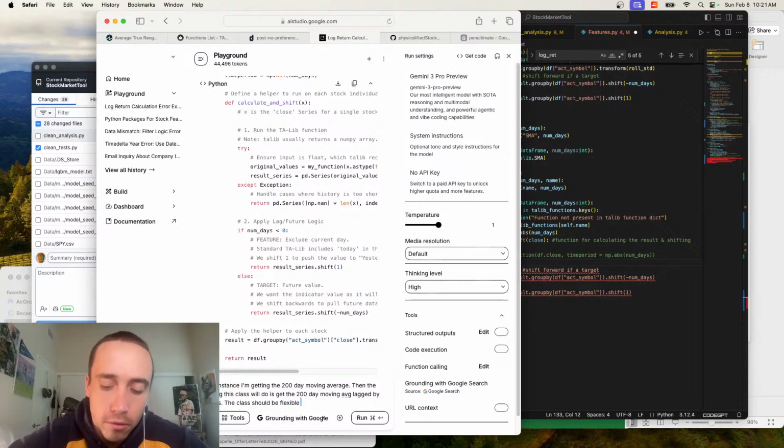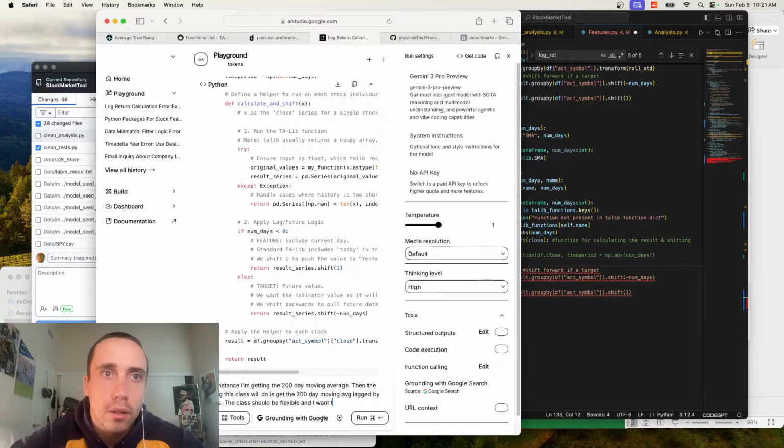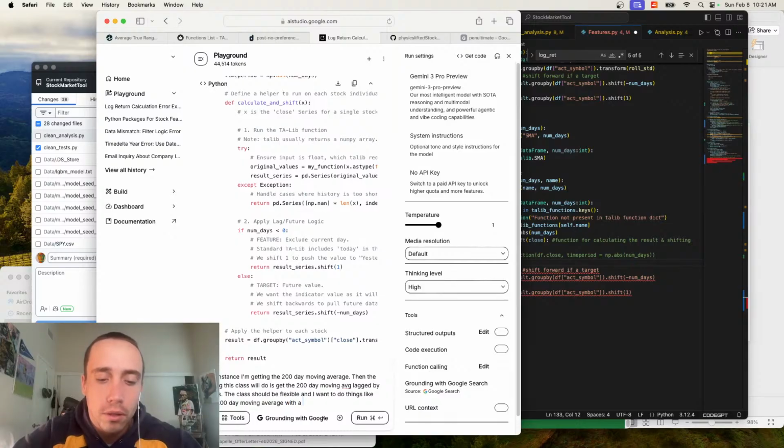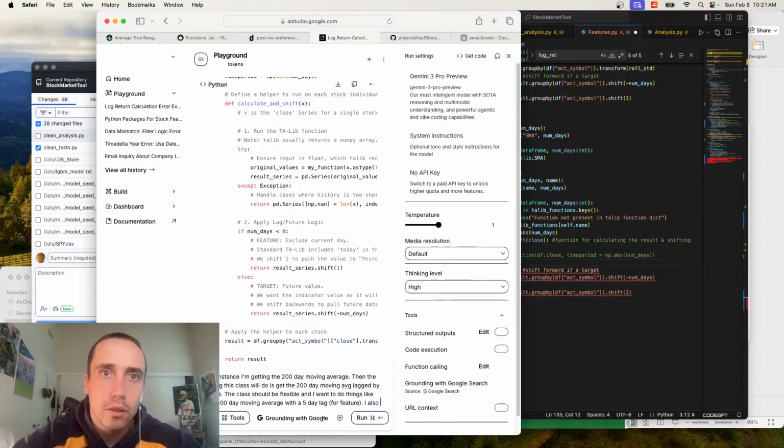The class should be flexible, and I want to do things like get the 200-day moving average with a 5-day lag for a feature. I also think this class will not perform as I want. Is my logic correct?